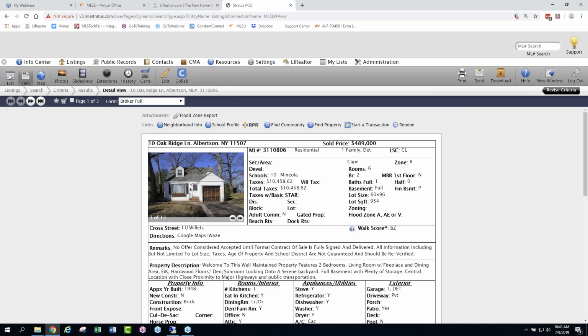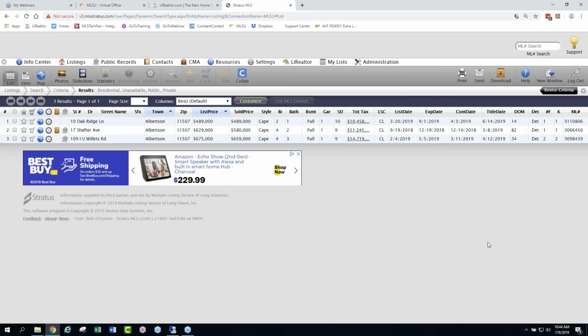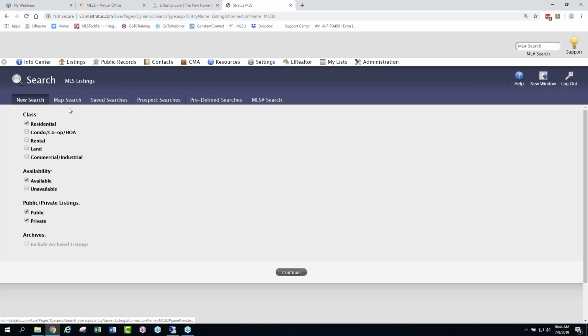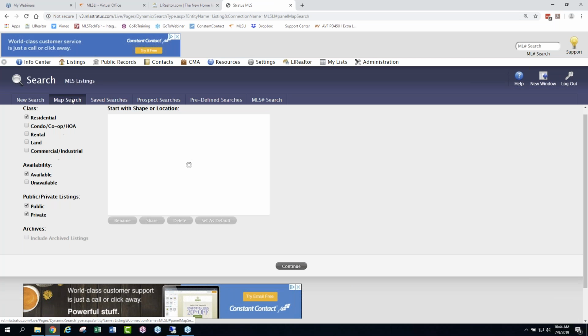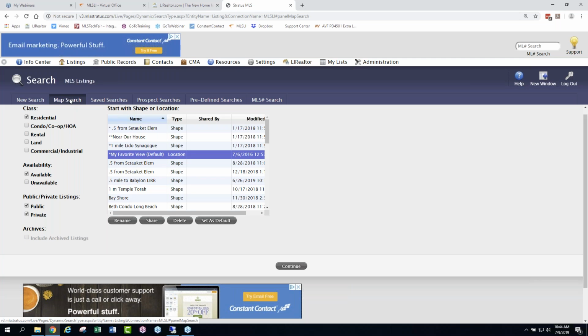All righty, let's return to the list view. And I think we've covered just about everything I wanted to there. I want to show you how to search on the map here. So I'm going to go back to that main search menu, and this time I'm actually going to start with a map search. So many agents do not take advantage of this. I really hope that you'll give it a try. It can really be just so helpful when you need a particular area or when you're doing your CMAs.